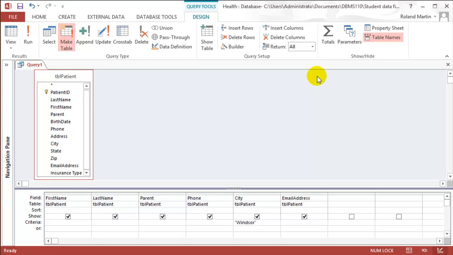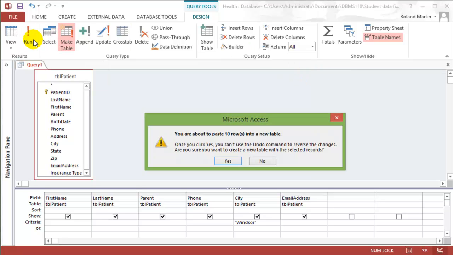Now let's go ahead and run our query. And a dialog box opens up indicating that you're about to paste 10 rows into a new table. You can see that there. Because you're running an action query that alters the contents of the database, you have the opportunity to cancel the operation if necessary or to confirm it. Let's go ahead and click on the Yes button, because we are definitely sure we want to create the new table. Otherwise, we wouldn't be doing it.